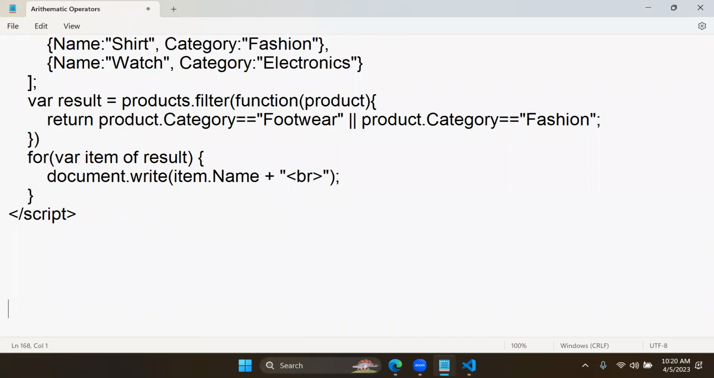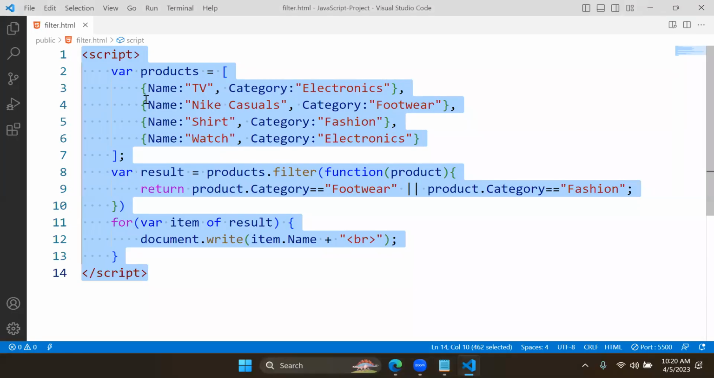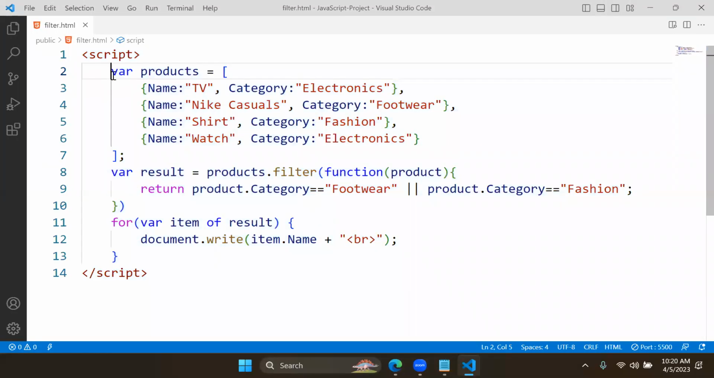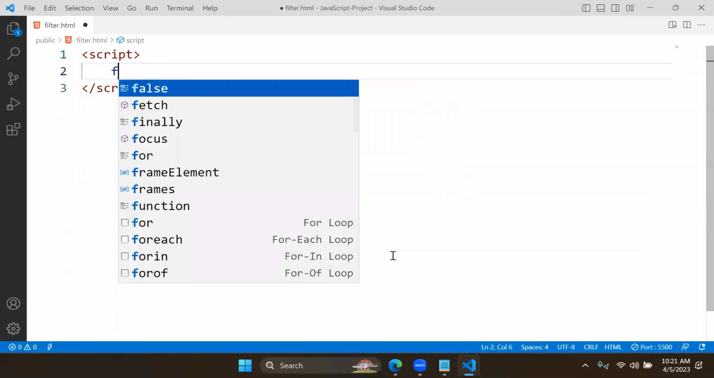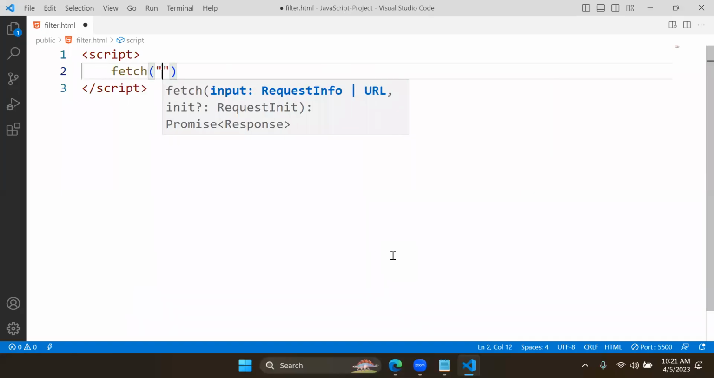So in the fake store API, we have to access all products. That means you can try this on fake store. Suppose from fake store, I want to get and display only the products whose category is electronics and jewelry, something like that. Then see what we have to do. Fetch. Fetch from where?